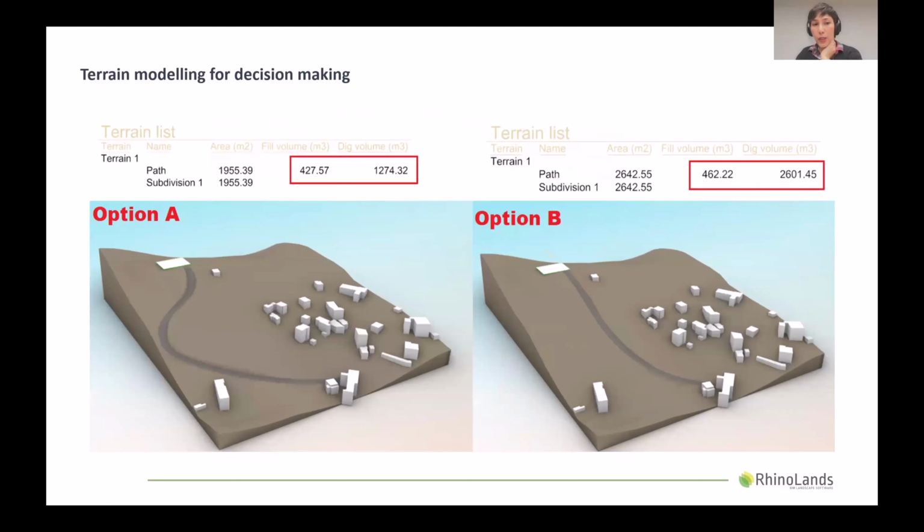In this way, by using terrain tools, we can compare different alternatives of the same project and select the more sustainable or more suitable alternative. As you see, we have two alternatives for this example. So we can compare the result of fill volume and cut volume of this terrain operation and compare which project would be the best alternative.